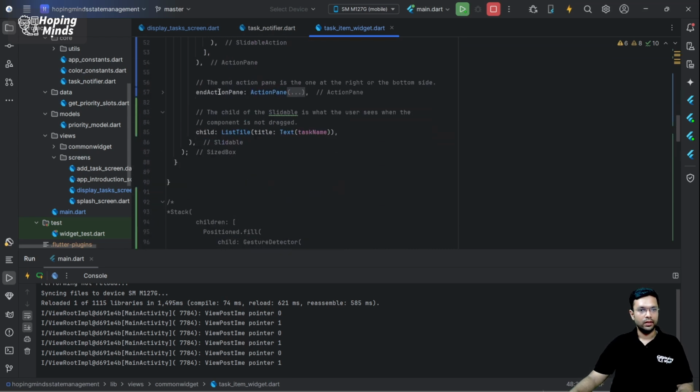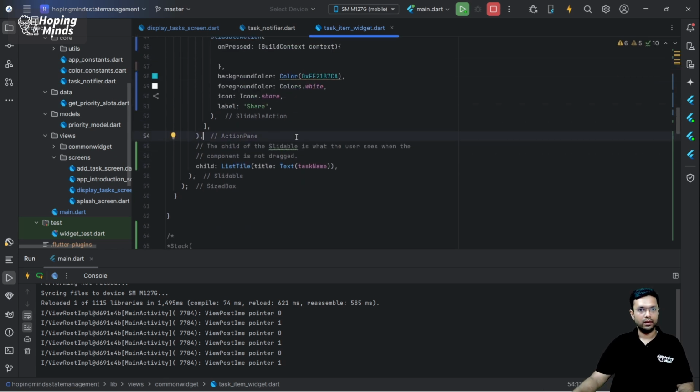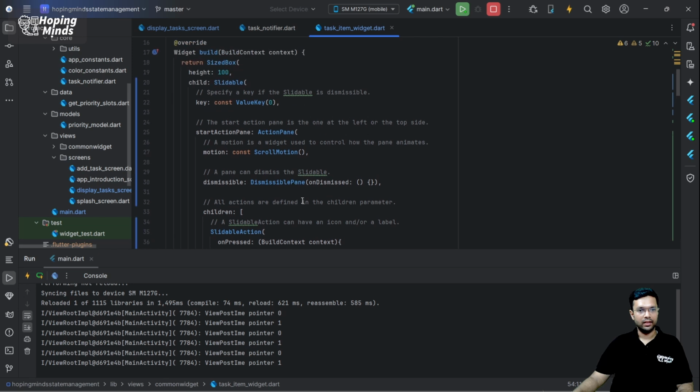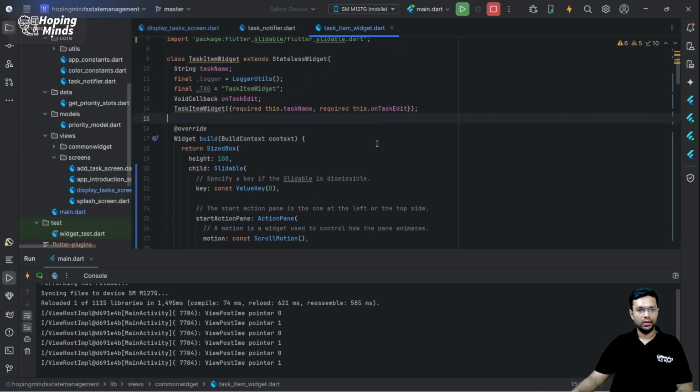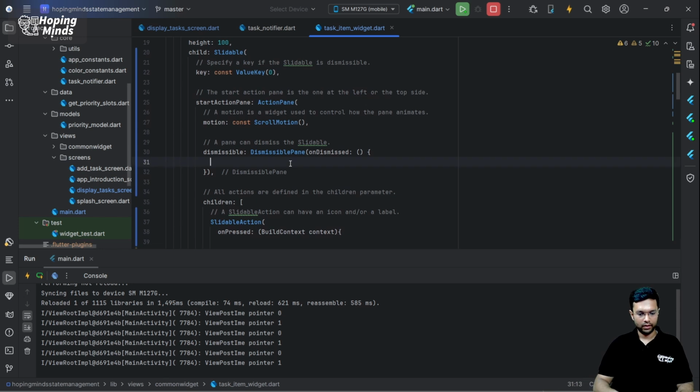Let me remove this end action pane. And then I want your attention to be on this dismissible. Over here, with the help of this logger, let me show you when this dismissible pane will get called.